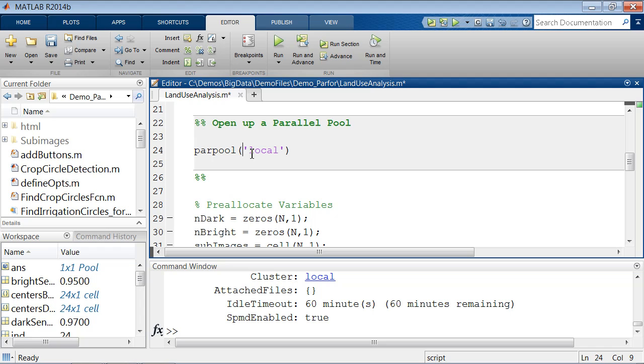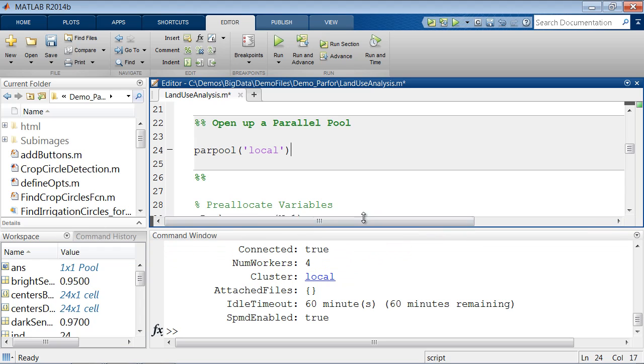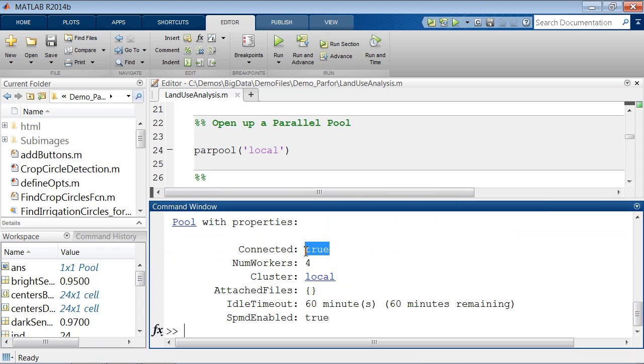But if I also have access to a cluster, well, then I simply need to give it the name of the cluster, and I can open up the workers there instead, and my MATLAB code doesn't need to change. It does not care where the workers live. And you see I get a little output here telling me, yes, I am connected. I have 4 of those MATLAB workers running locally on my machine.